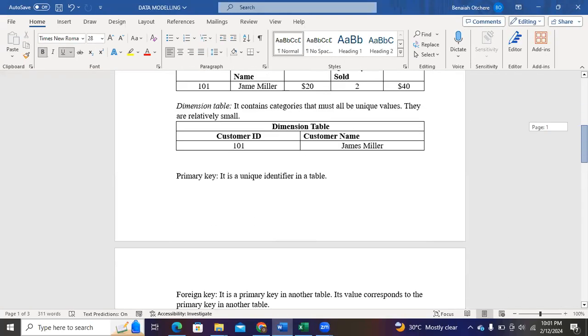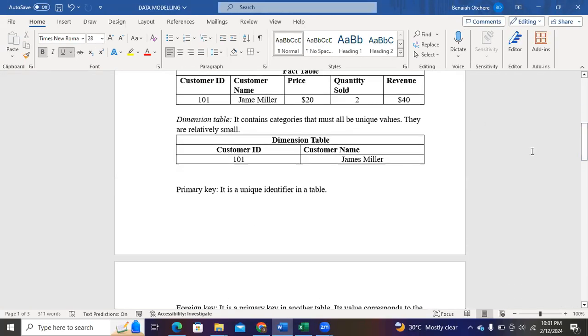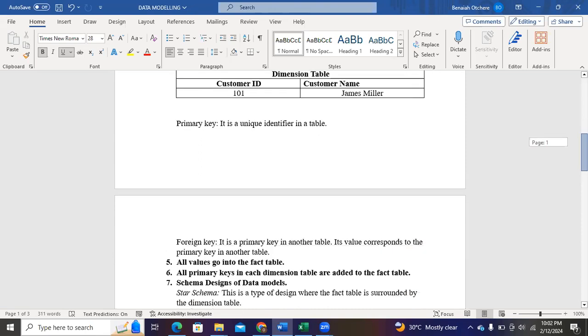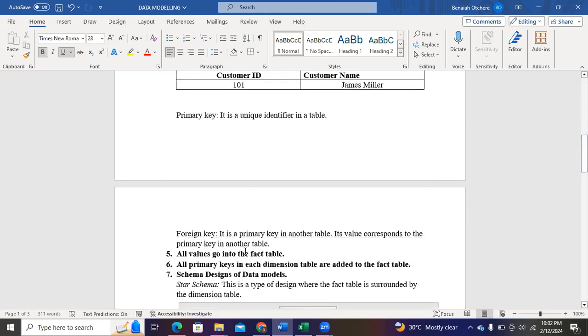Those would pick a primary key, right? And we say that a primary key is a unique identifier in a table, which means it has only unique values. And if it's a unique identifier, it means that when we have our primary key, we can identify other values inside our table. And then we have a foreign key, which is the primary key in another table.